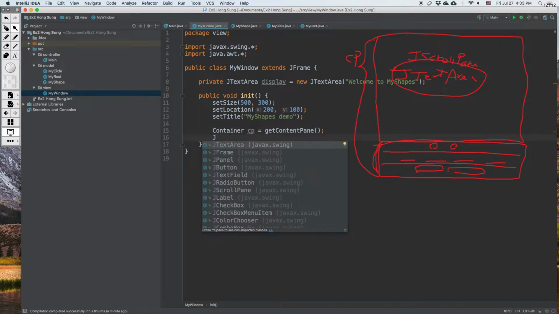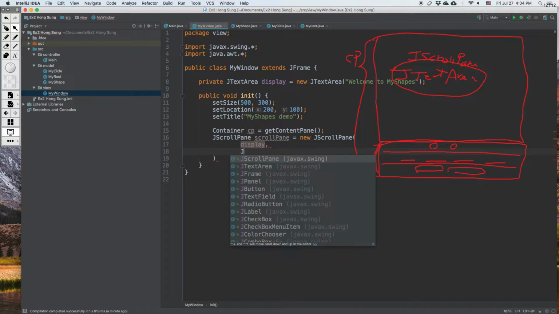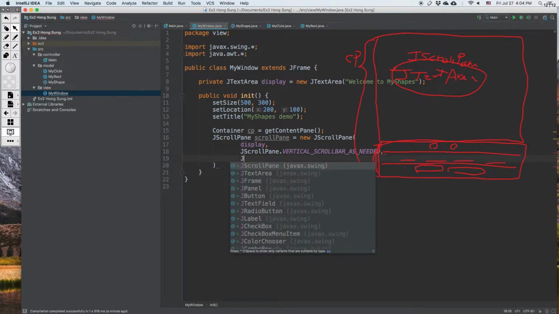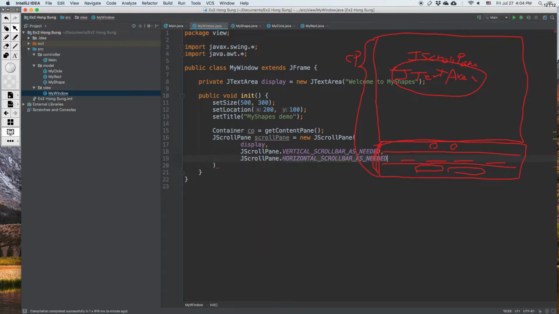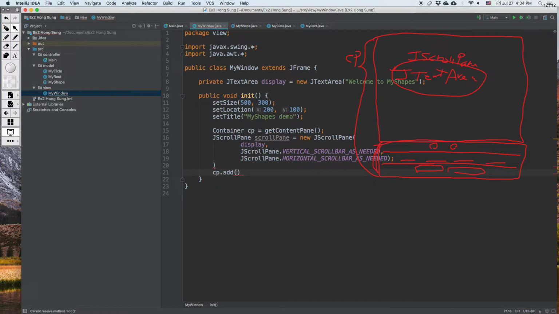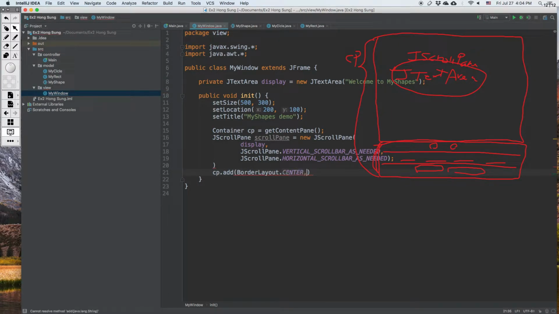So let's create a JScrollPane. The first parameter is display, the second parameter is vertical scroll bar as needed, and the third one is horizontal scroll bar as needed. So those are there. Then finally, in the center of the content pane, BorderLayout.CENTER, now we can add a scroll pane there.